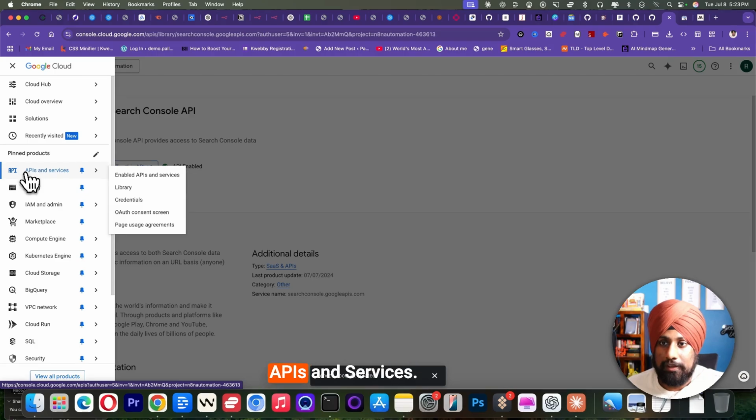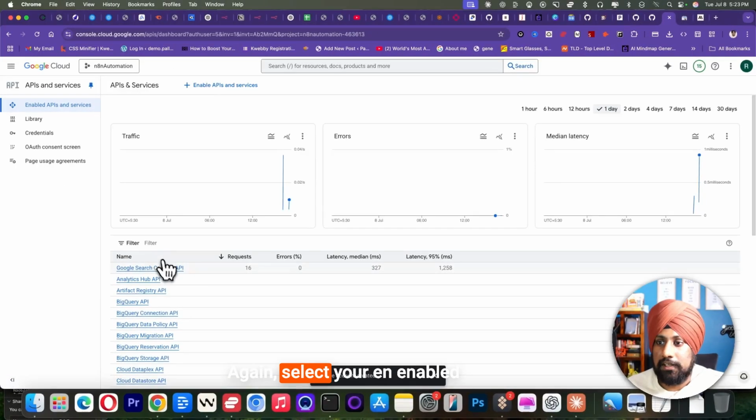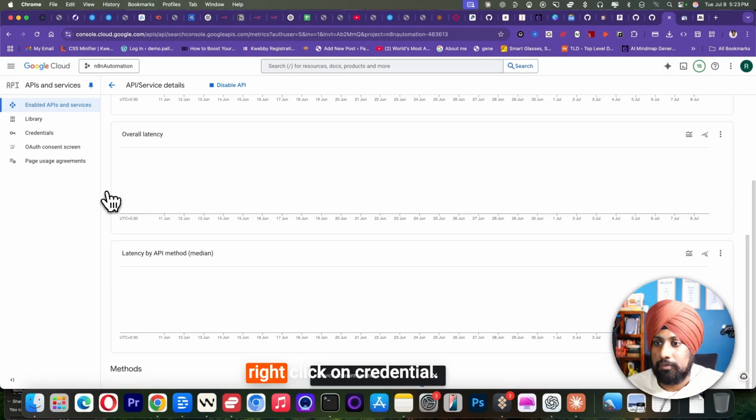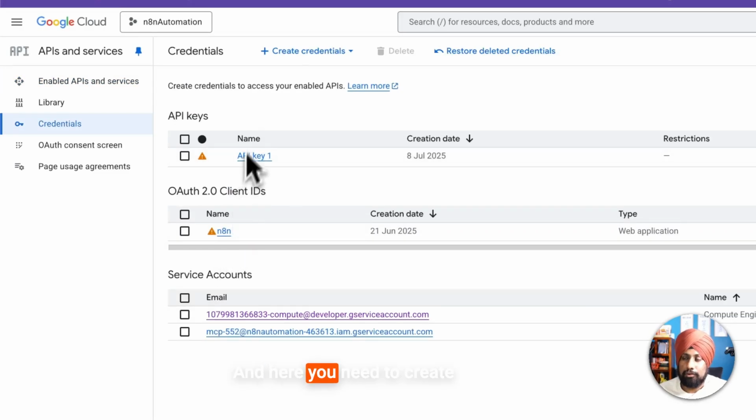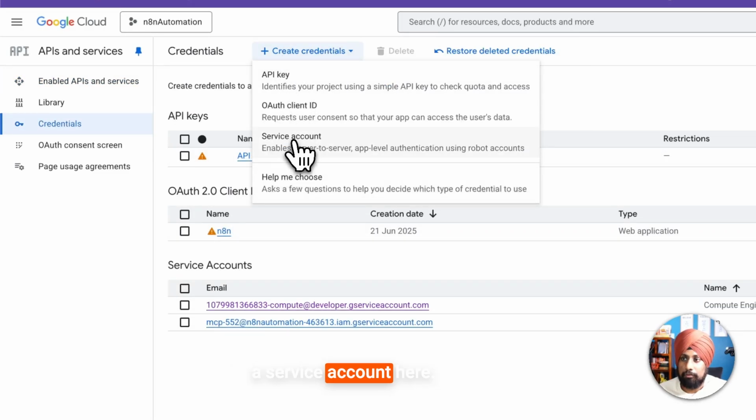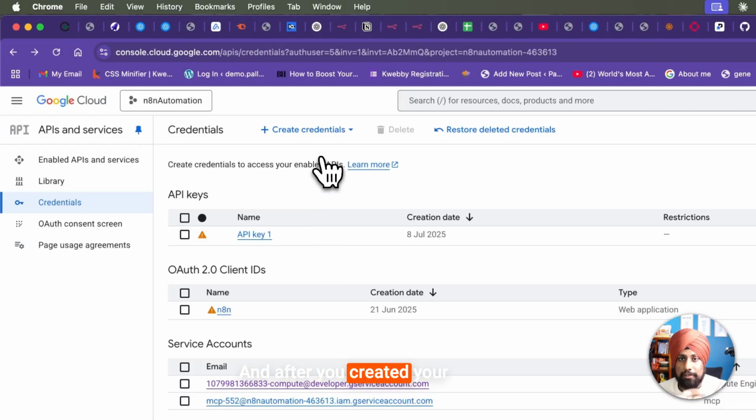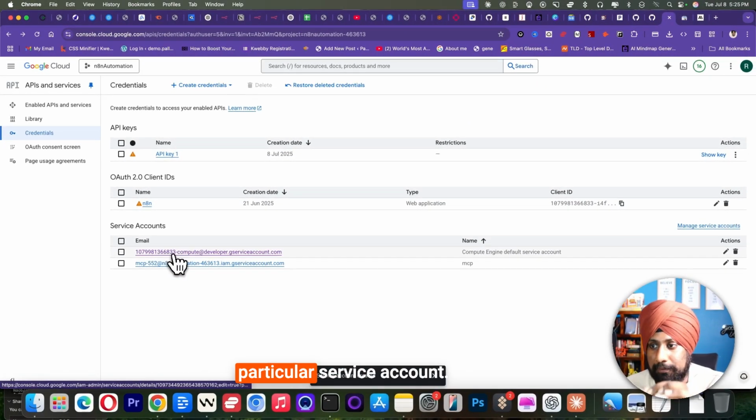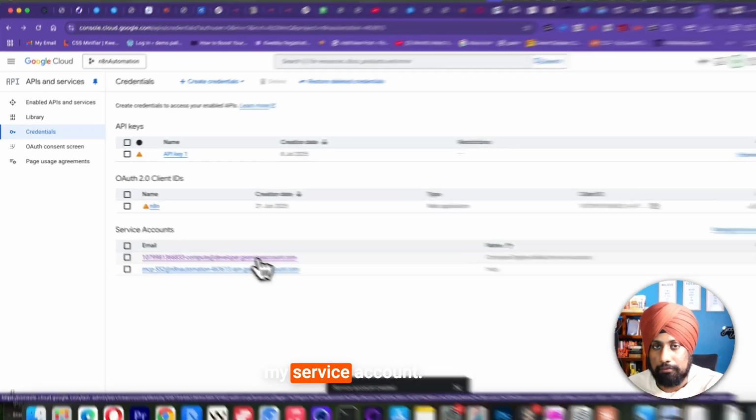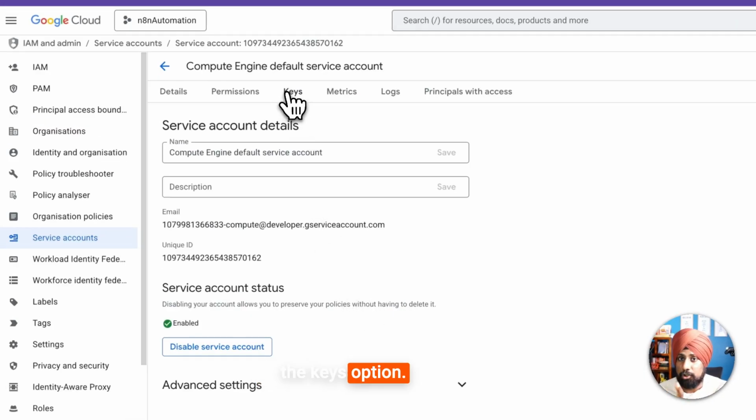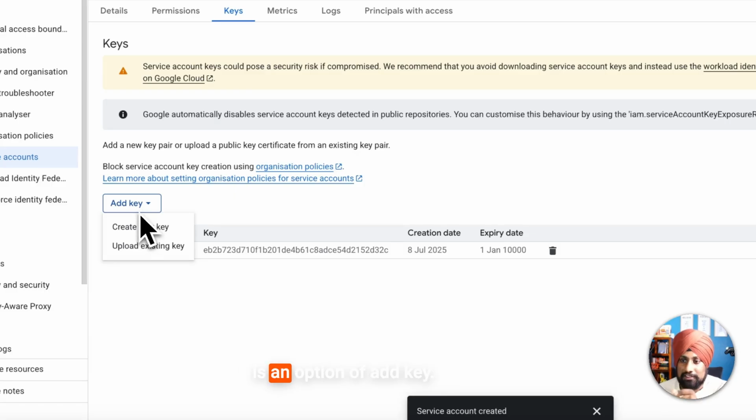And then go to APIs and services again. Select your enabled API services like this. Click on credentials, and here you need to create a service account. Click on service account. It will start creating the service account for you. And after you've created your service account, go to that particular service account. For example, this is my service account. Click on it and there's the keys option. Go to the keys. Here, there is an option of add key.